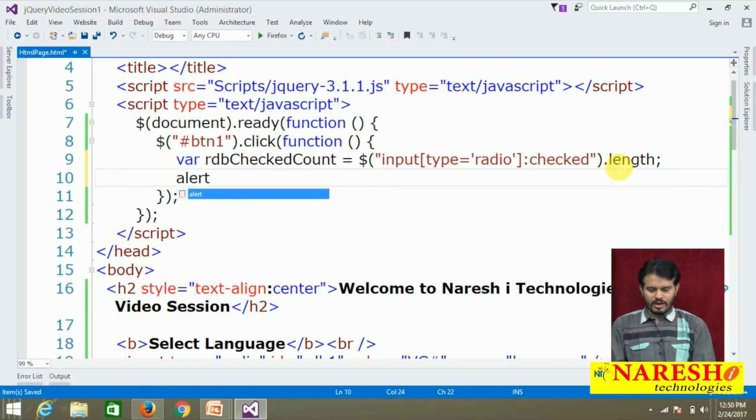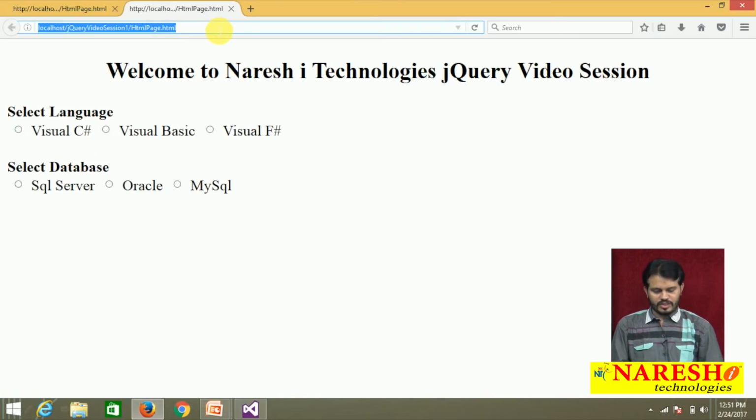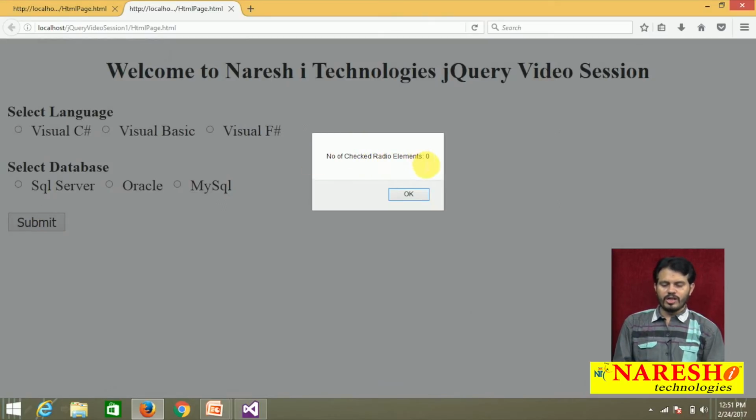Now we'll write alert, 'Number of checked radio elements' plus rdbCheckedCount. Save it. Now just come to the browser and refresh the page. So we have got one Submit button. If you click now, there is no selection, which means nothing is checked. So how many? 0 elements. So click on Submit. Number of checked radio elements are how many?